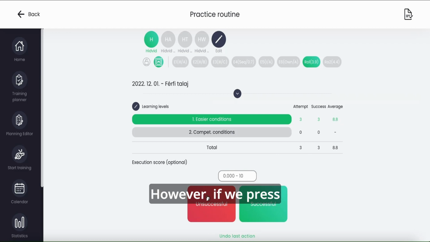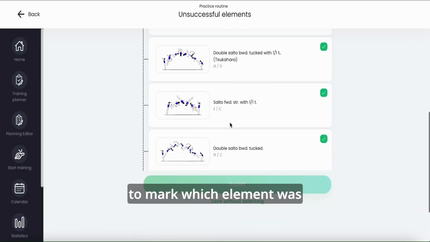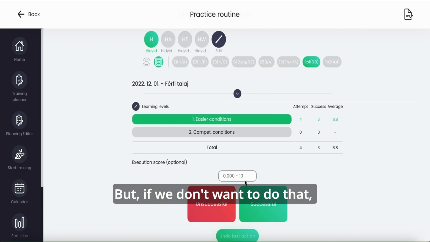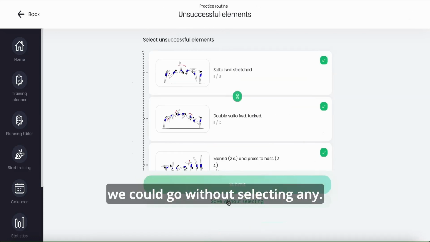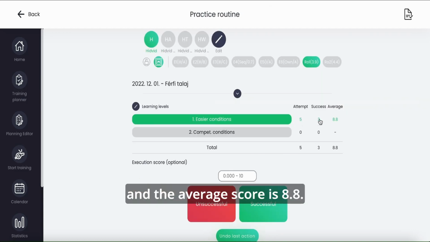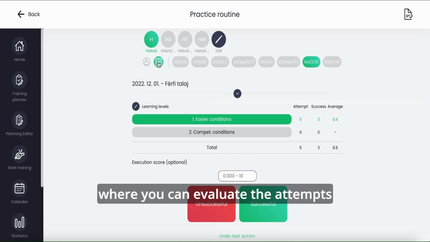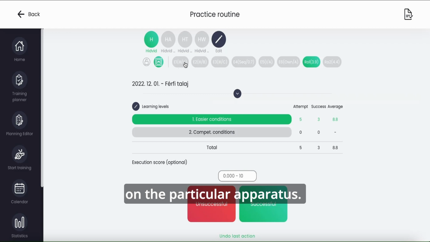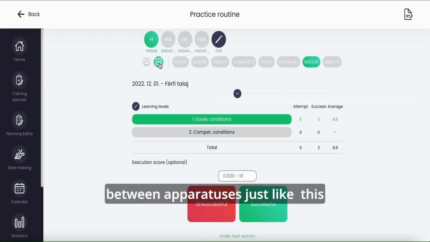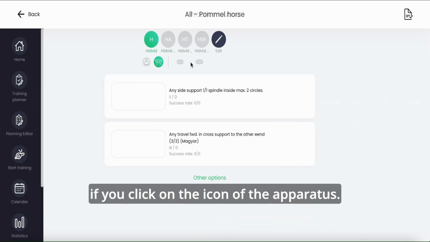However, if we press the unsuccessful button, we have the opportunity to mark which element was not executed well. But if we don't want to do that, we can go without selecting any. So far, we had 5 attempts, 3 were successful, and the average score is 8.8. Now, this is the part where you can evaluate the attempts on the particular apparatus. You can, again, switch between gymnasts just like that, or you can switch between apparatuses just like this if you click on the icon of the apparatus.